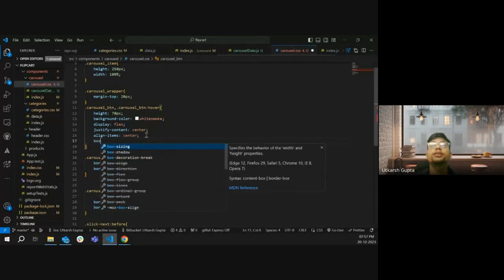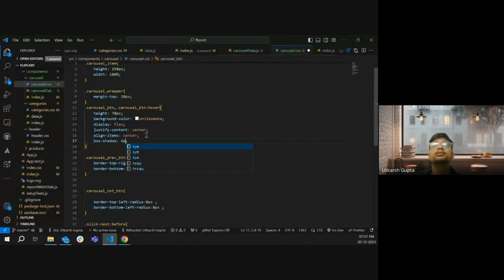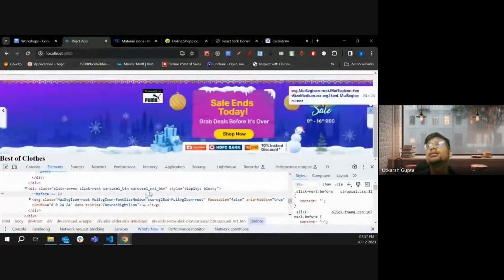I'll say box shadow 4 pixel, 4 pixel, and 4 pixel of, I would say, opacity, and the color will be CCC. That's how I like to give the color as shadow. You can see a shadow has arrived here.